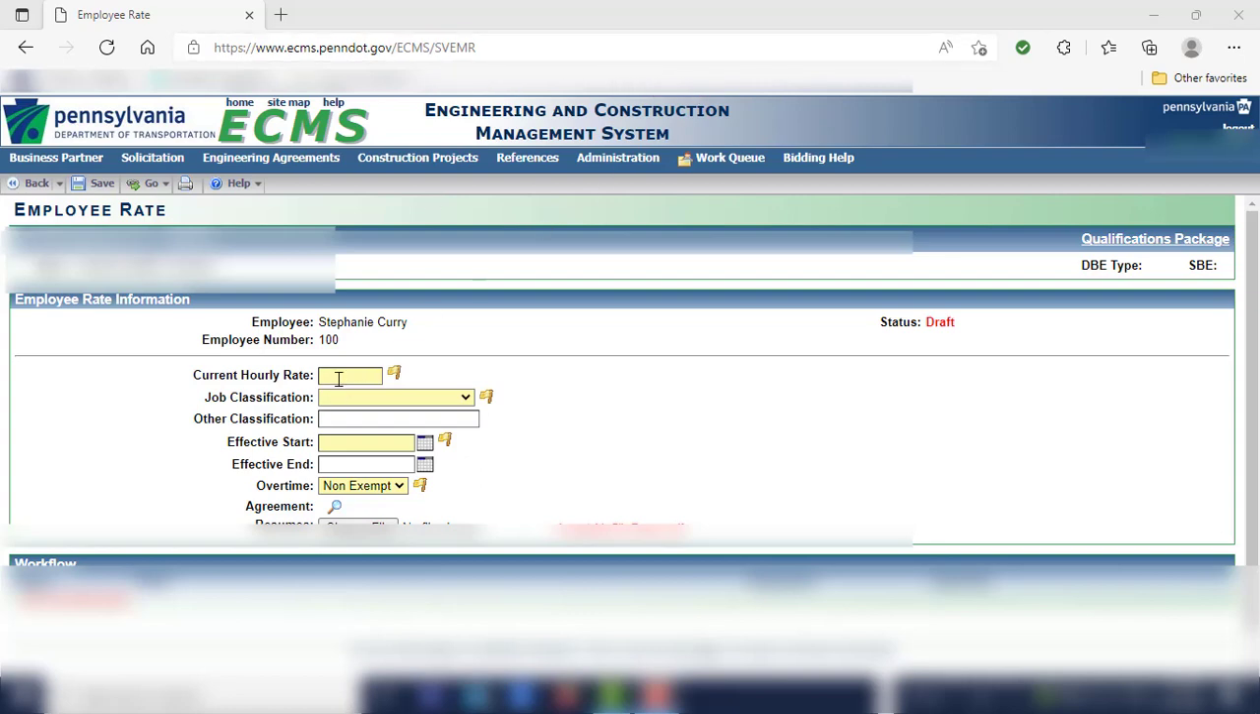So there are two ways to determine the hourly rate. The first is if the employee is paid on an hourly basis, then you would put in the rate that that employee gets paid. If that employee gets paid $25 an hour, then you would come into this box and put in $25 per hour.